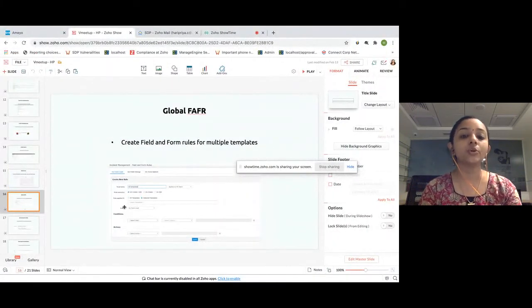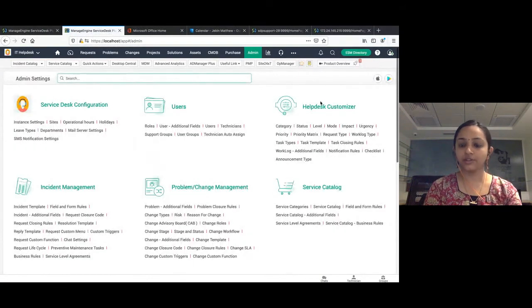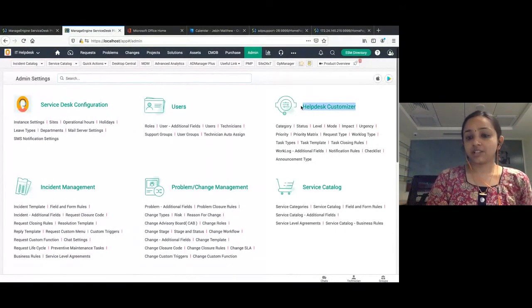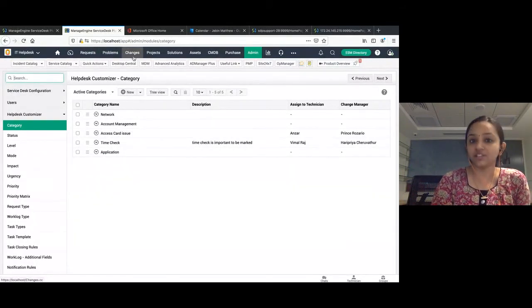Now the next is the global FAFR. Here is one scenario. Under the help desk customizer section, I have this category, right? I've created a number of categories. And this category is common to three modules: the request module, the problem module, and the change module. So whatever category, subcategory or item that I create here can be accessed across all these three modules. Now see, I create a new category called business justification or root cause analysis.